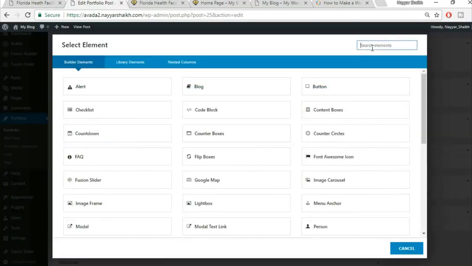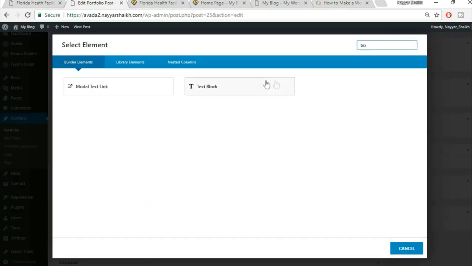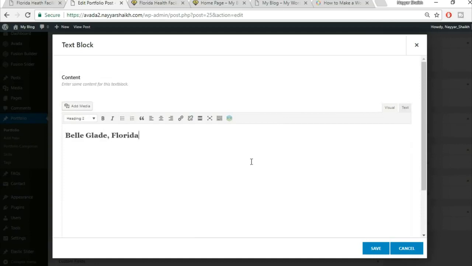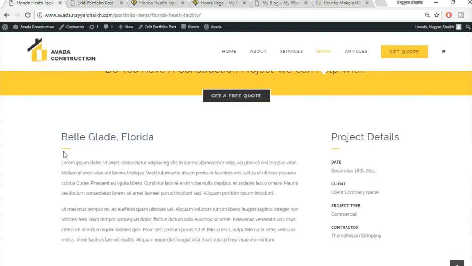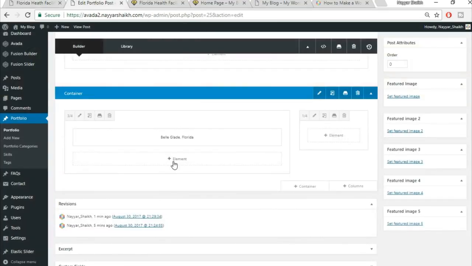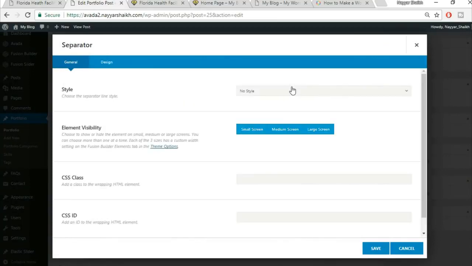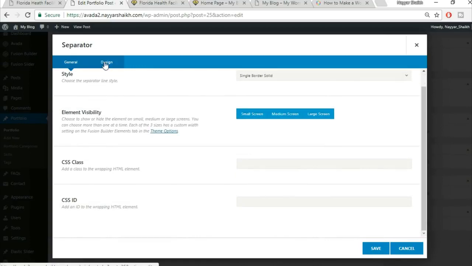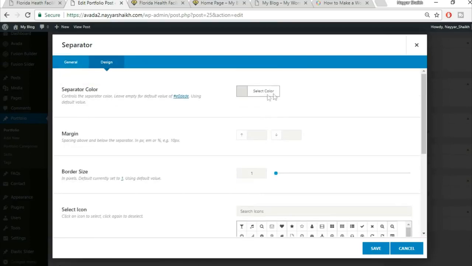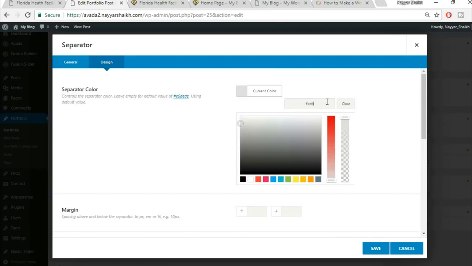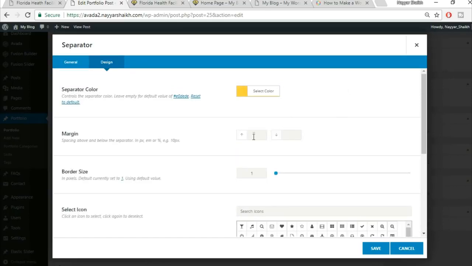Click on this add element, search for text block, just add this text, and this is left aligned, so we don't have to click on this button again. Okay, now there is a very small separator over here, so let's add that. Click on this add element, search for separator. Okay, no style, select single border solid. Okay, design, color. Okay, now margin top, margin bottom.